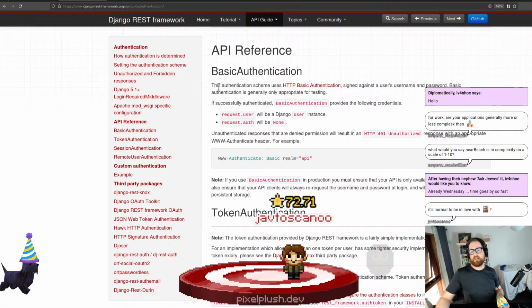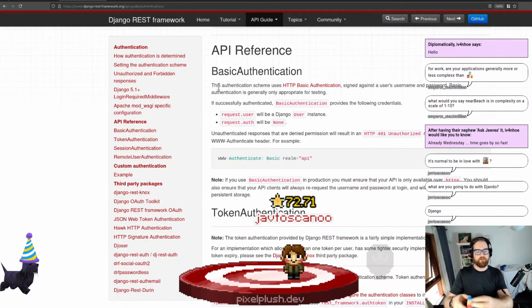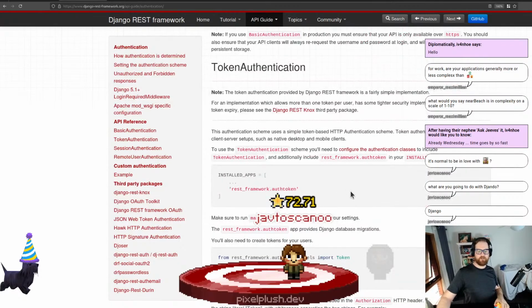This authentication scheme uses basic authentication signed against the username and password, but basic authentication is generally only appropriate for testing. Good point. If successfully authenticated, basic authentication provides the following credentials: request.user will be a Django user instance and request.auth will be None. Alright, we don't want that. We want, what's token authentication?